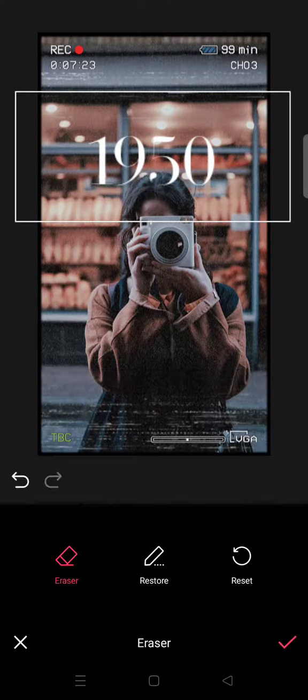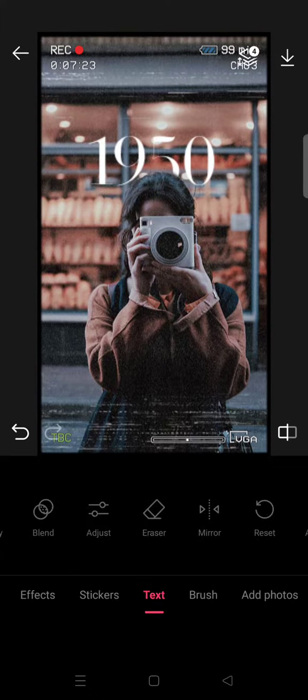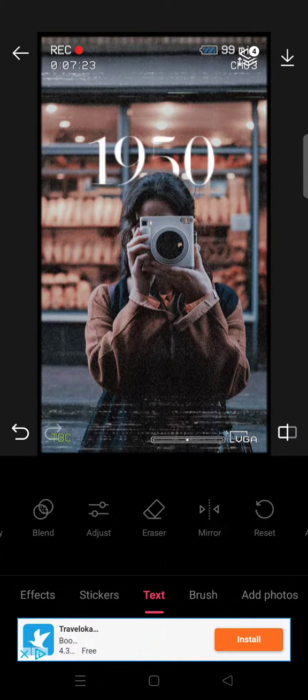Okay, so I'm going to delete part of it like this. Okay, just click on the check icon, and then you're done. So here is the before, and here is the retro vibe photo.